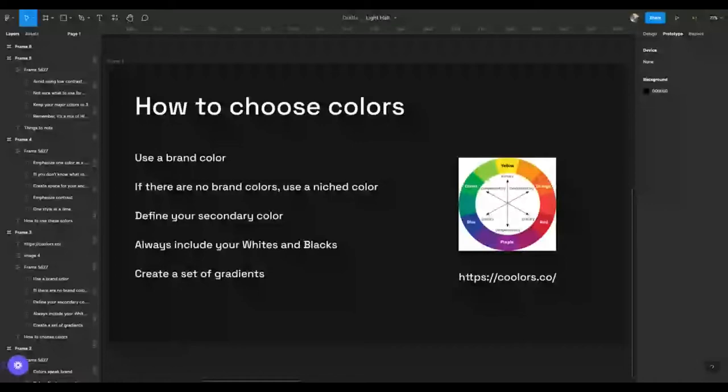Right? So next up, if there's no brand color, what do you do? This is also a way forward. In a case where you're working for a product that is just coming out, the company is just also figuring things out, there are no brand colors yet, then what do you do? Now, it's pretty easy as well. Go for a niched color.